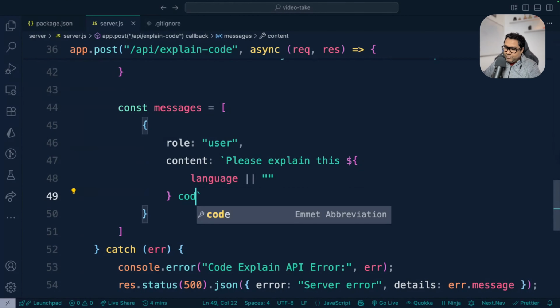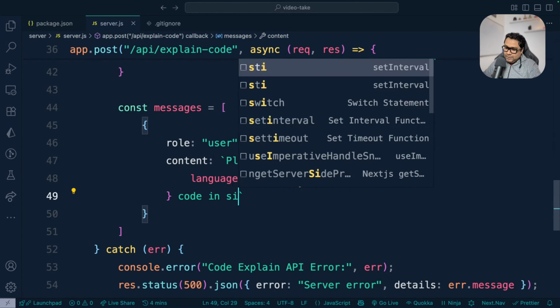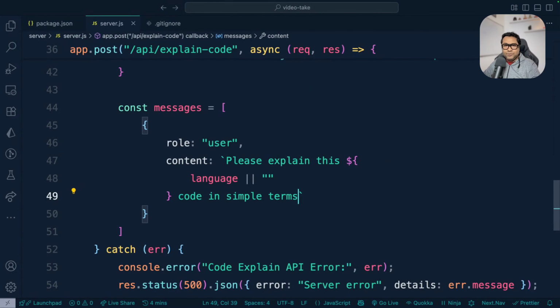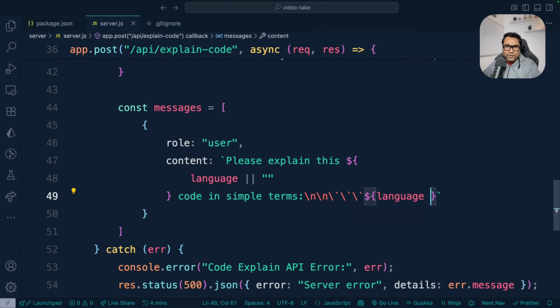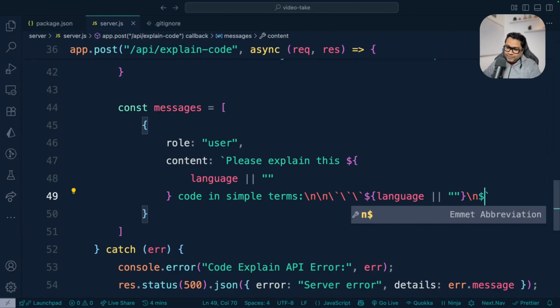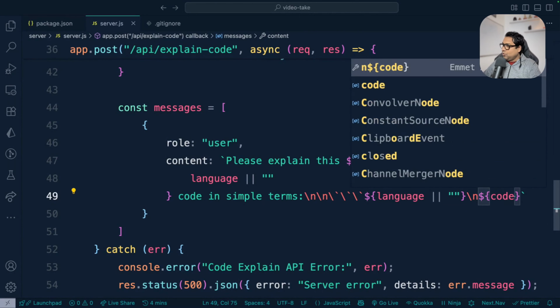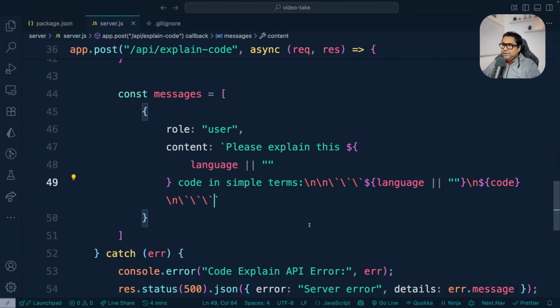And after that, I'm going to end this prompt saying code in simple terms, then a colon. If you are giving some code, you usually give it the backticks, and then type JS, Python, whatever it is. So let's give some backticks with escape, and then I am going to put the language information over here. If the language is not there, again the fallback is the empty string, and then I can do a new line \n. Then I will put the code, then again \n, and end with 3 backticks.